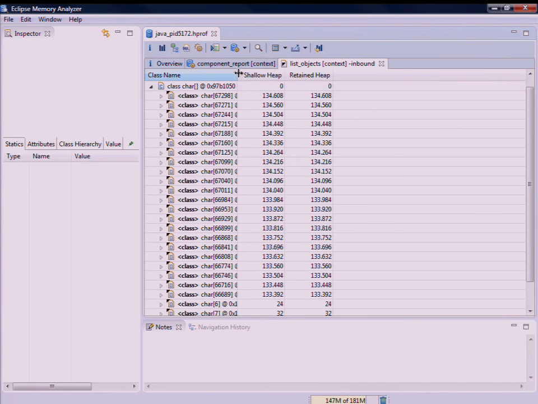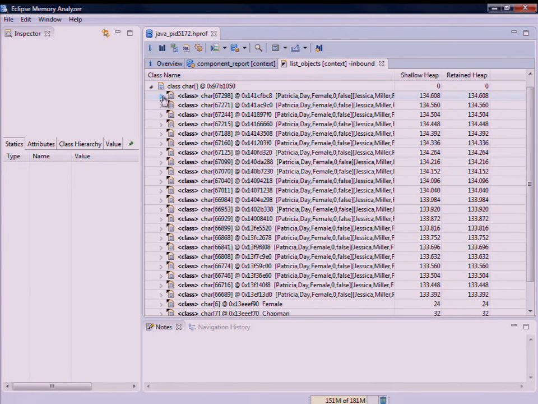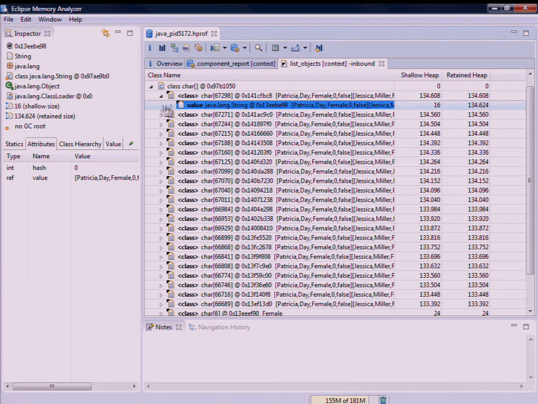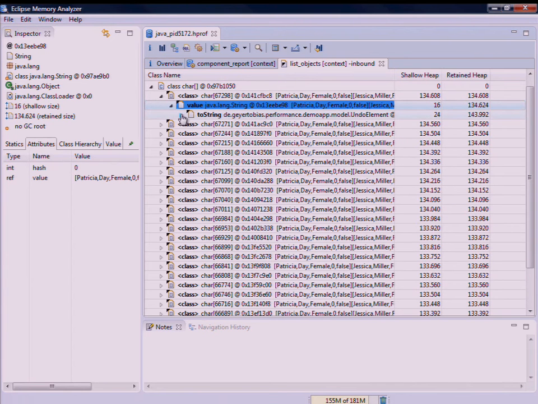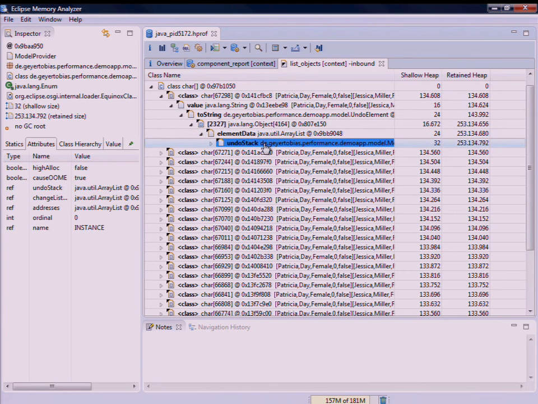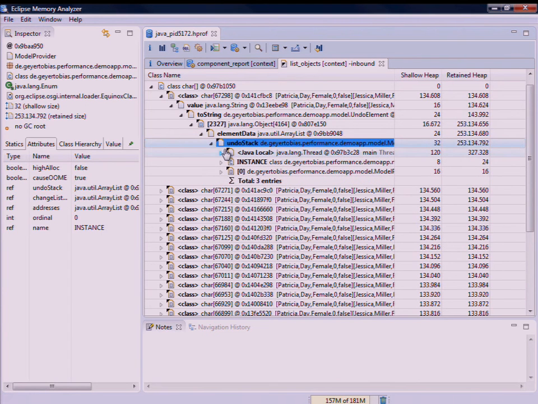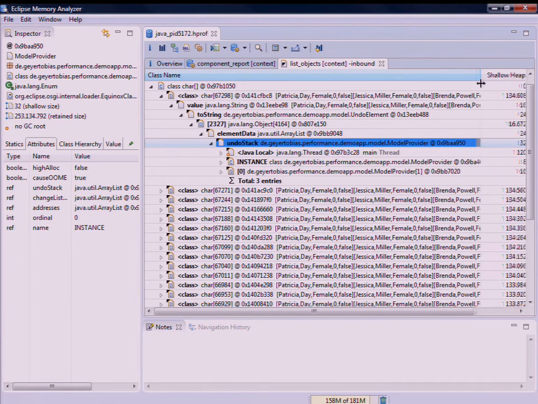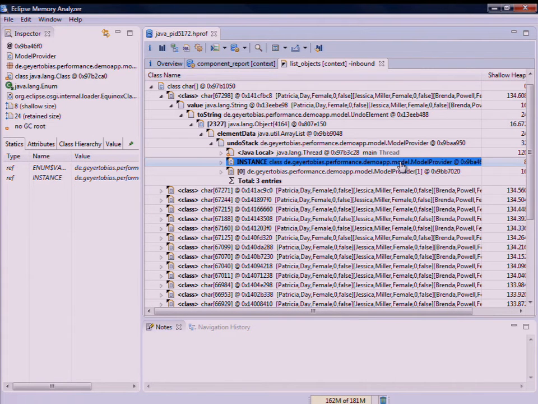Now what we can do is we can drill down nicely. Okay, the char array is the value of a string. That's not that surprising. The string is coming from an array list. The array list is an undo stack, and that undo stack is located in our model provider. Already now we know, okay, in the model provider class there's an undo stack, and that undo stack is pretty big. We might start investigating why it is that big, if we can use a bit of data structure, all the kinds of things.